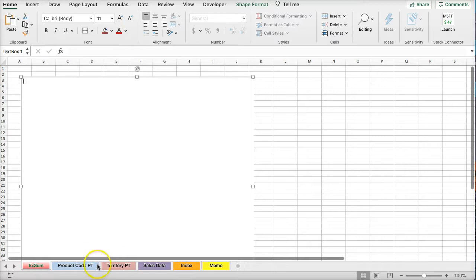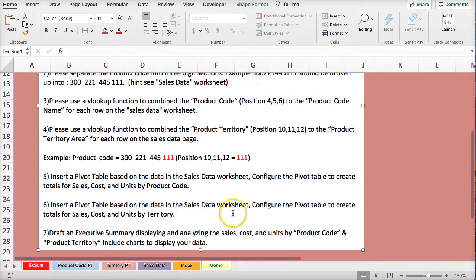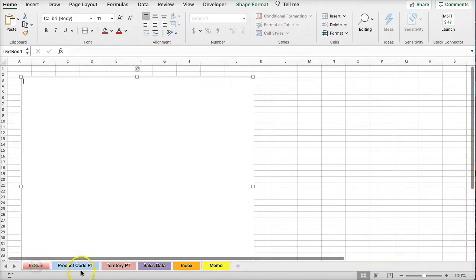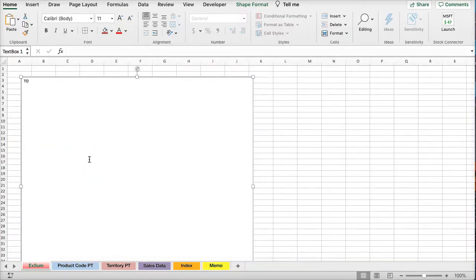So now over here it says on the memo, last thing to do is to draft an executive summary. Okay. So in the executive summary, To would be the CFO. From would be your student name. Subject, state sales data.